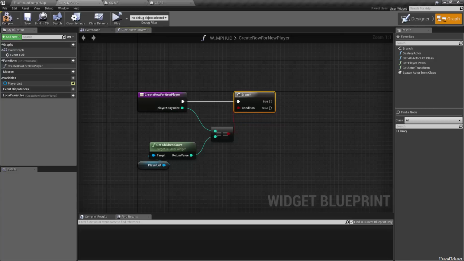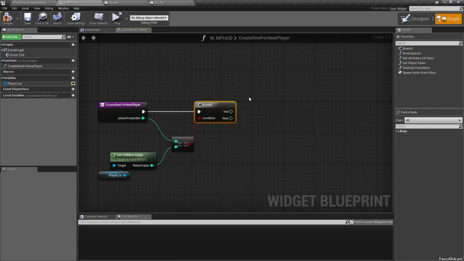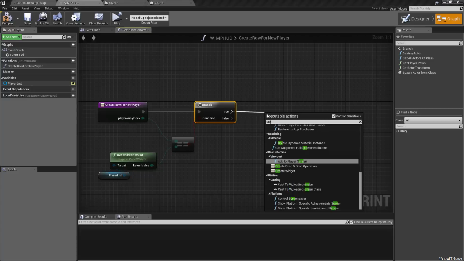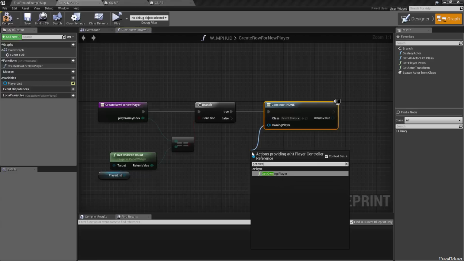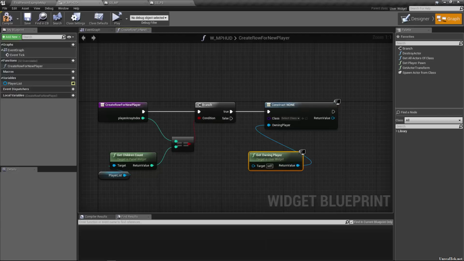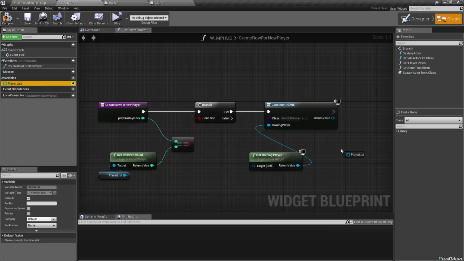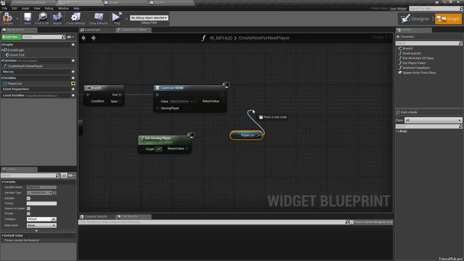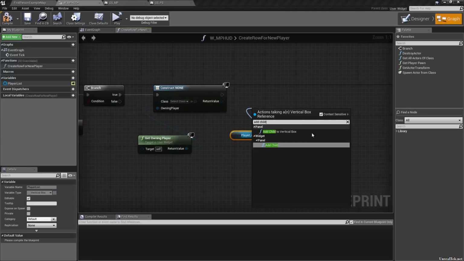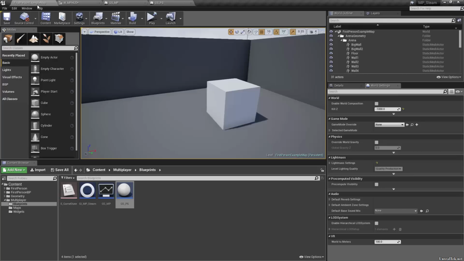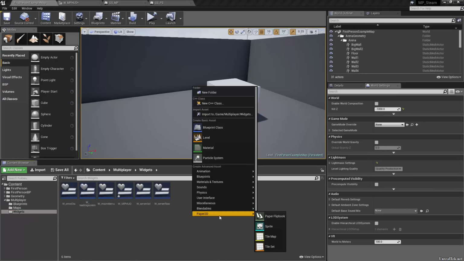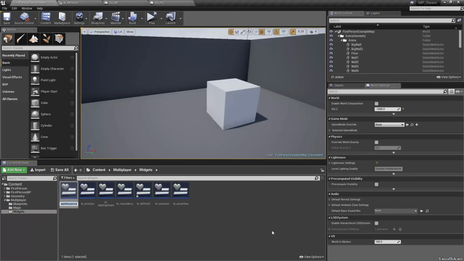If that's true, then we need to create a widget, which will be another easy widget, create widget. And its owning player is going to be, we need to figure out who owns it, get owning player. And then drag in your scoreboard, your list, and we need to add child. Just like that. So we just need to quickly go back to our widgets and create user interface, widget, player list row.